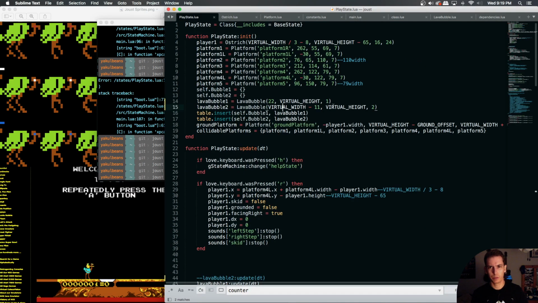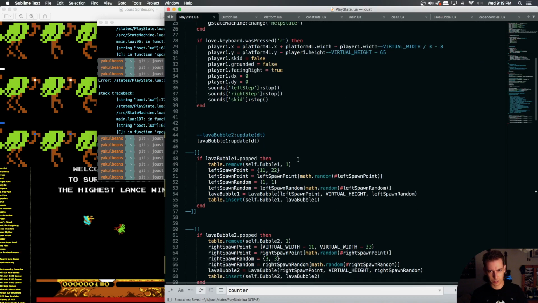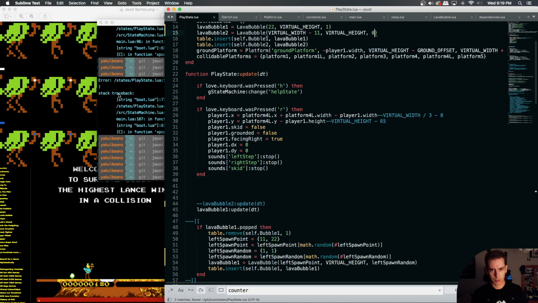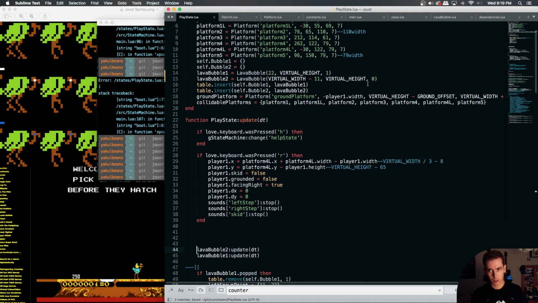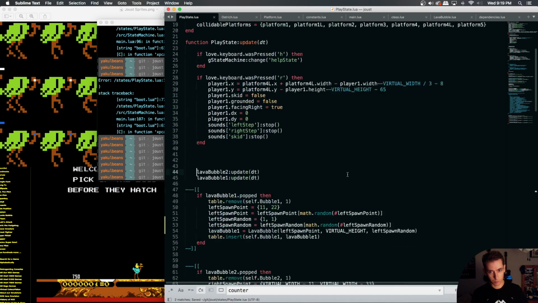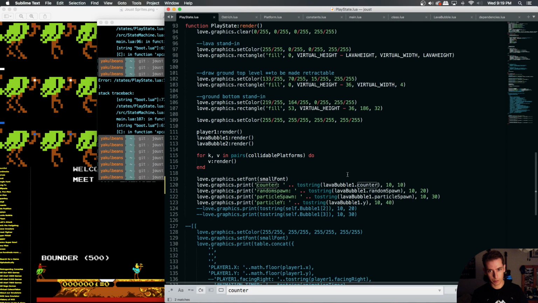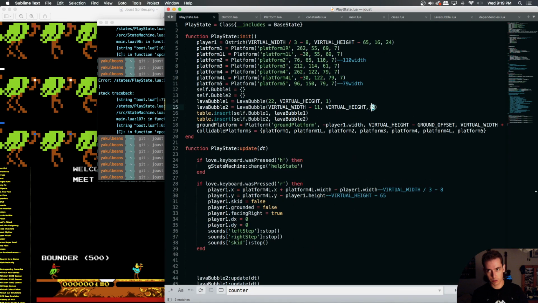Instantiating Lava Bubble 2. I'm just gonna set that initial one to 1. Or you know what? Just have it spawn right away. Let me see. Oh, Lava Bubble 2 was not being updated. So now that Lava Bubble 2 is being updated, we're rendering it. I changed this to 0.